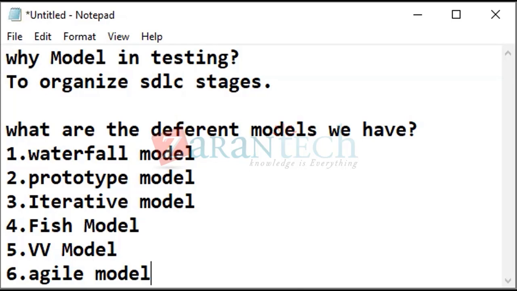Don't think that all companies go with the same models. Different companies may go with different models based on their possibility and the project. This is what you must understand. But keeping interviews in mind, we must understand each and every model in depth within 2 days, within 2 sessions.